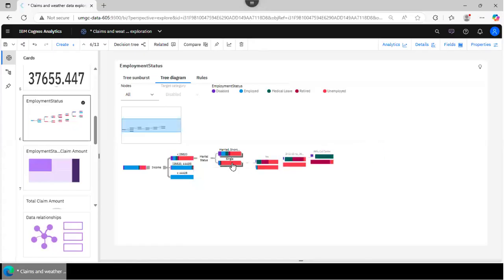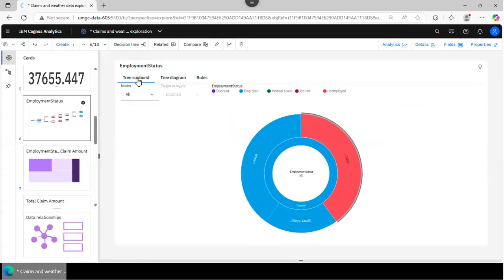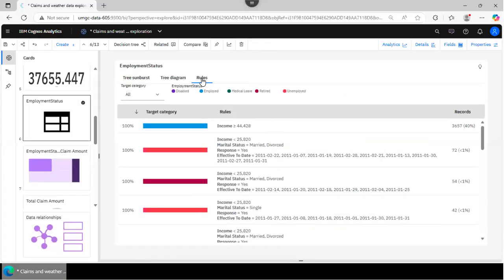And you also get the sunburst diagram that shows the percentage of data to which the rule applies. See that? So just know that you have three ways to represent. One way is a decision tree, another way is a sunburst, and yet another way is rules in English language. All right, just know that.